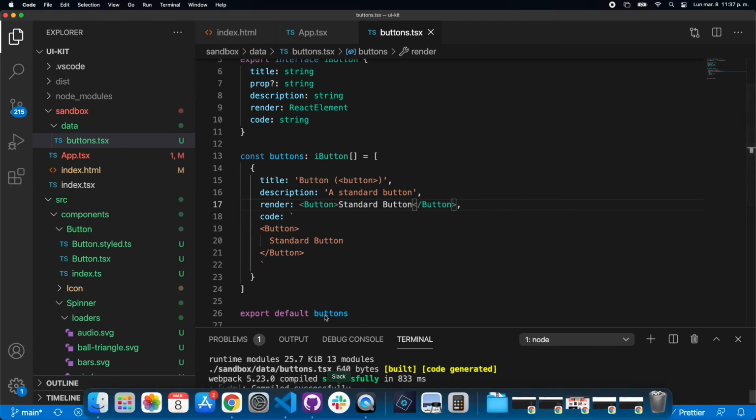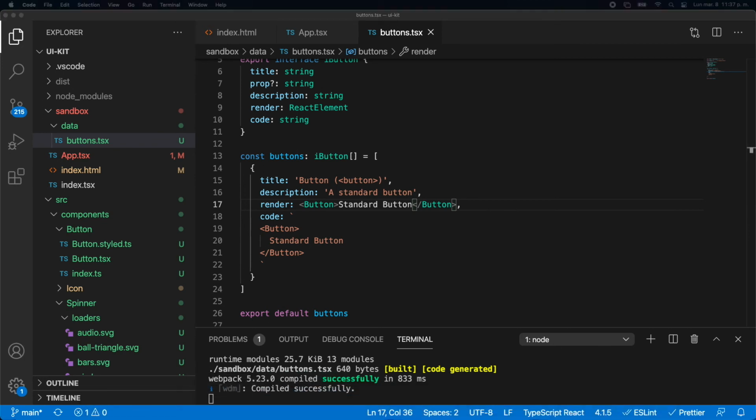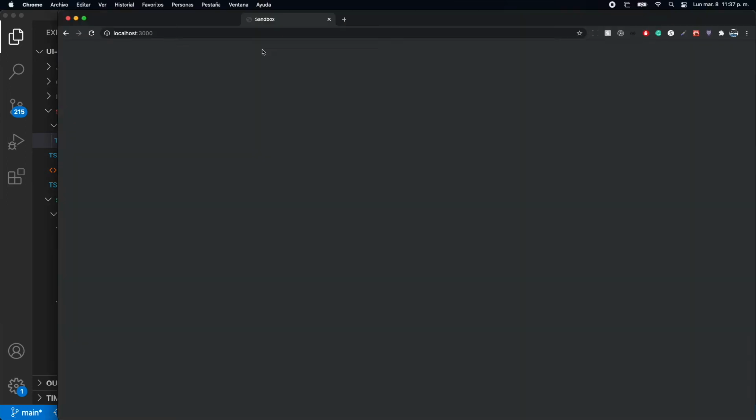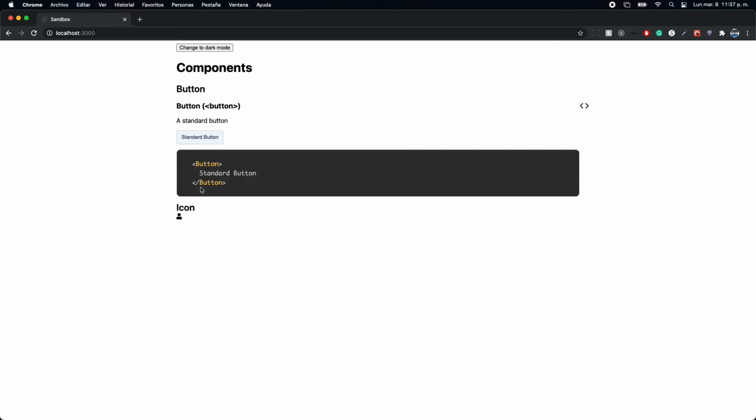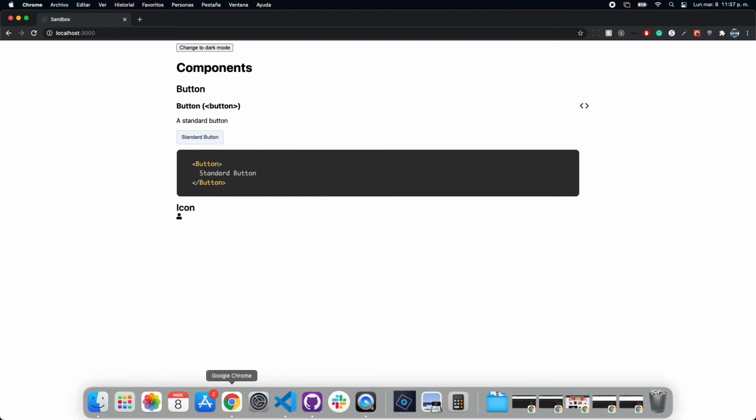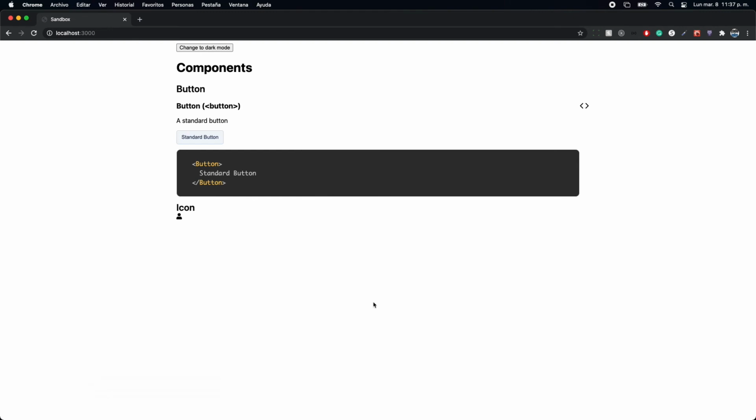So if you now go to your Sandbox, you should see now the button being rendered here. So if you see here is button, and then just a standard button here, your button, and this icon here, if you click, you will see the code that you are rendering for that button, right? So this is more like a documentation or kind of a storybook we are creating here.